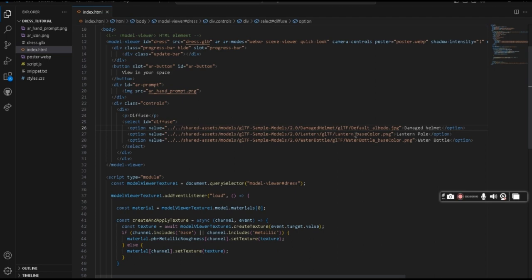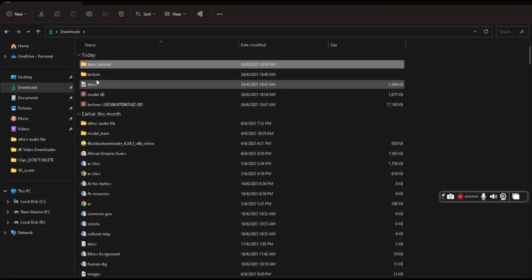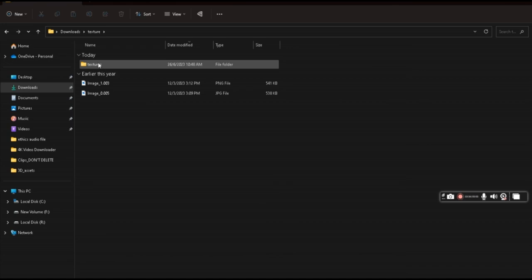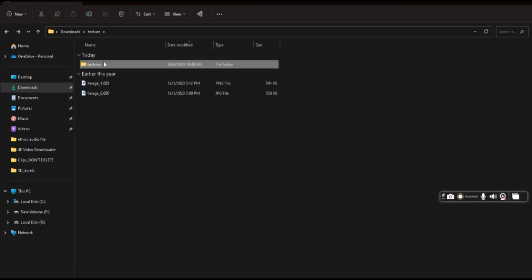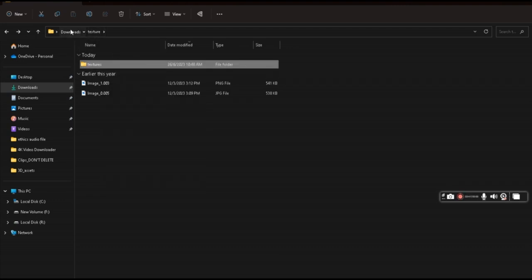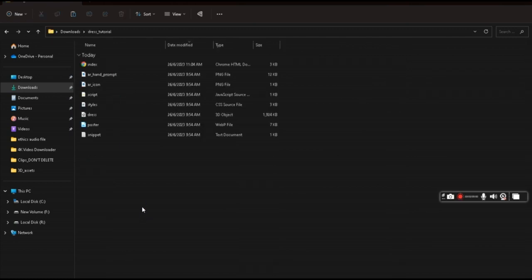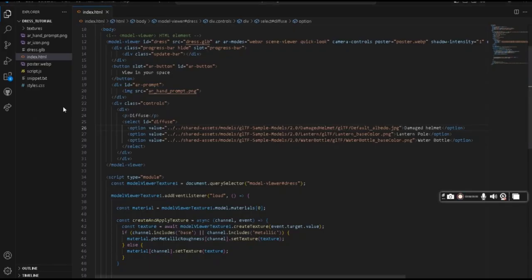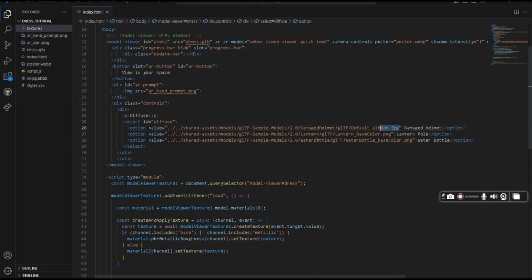Now let's go back to our file explorer and move the textures that we downloaded. Copy the texture folder and paste it in your code folder. Like that. Let's go back to Visual Studio Code, and the folder should be right here with all the textures. We're going to apply those textures in the options only.